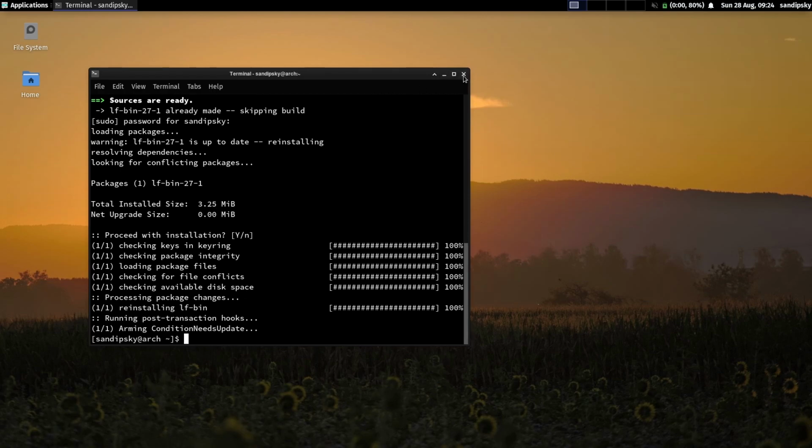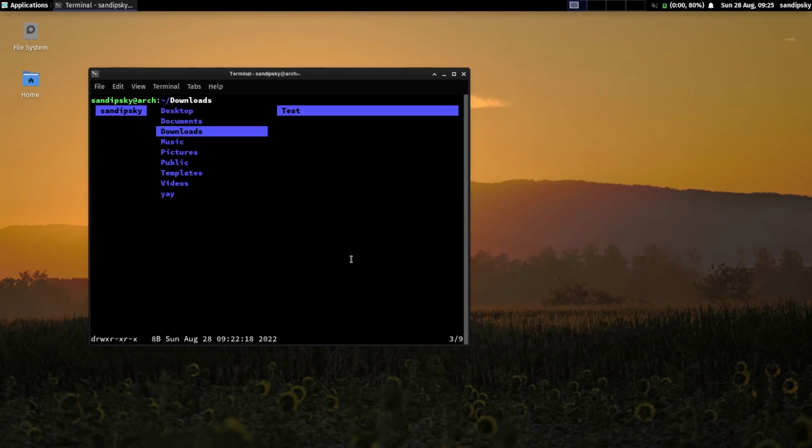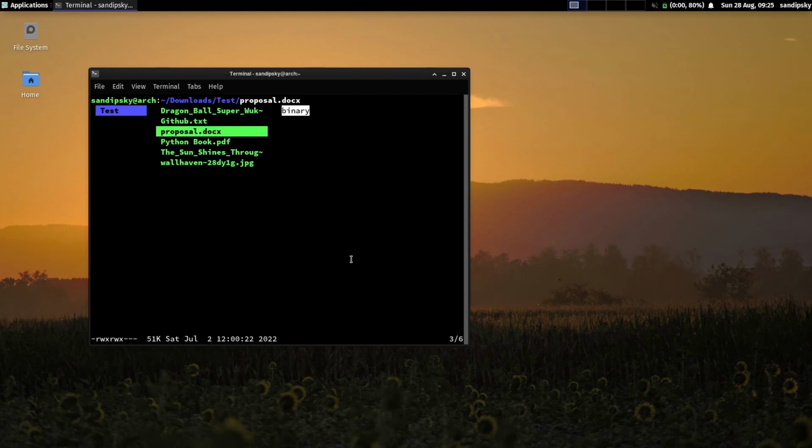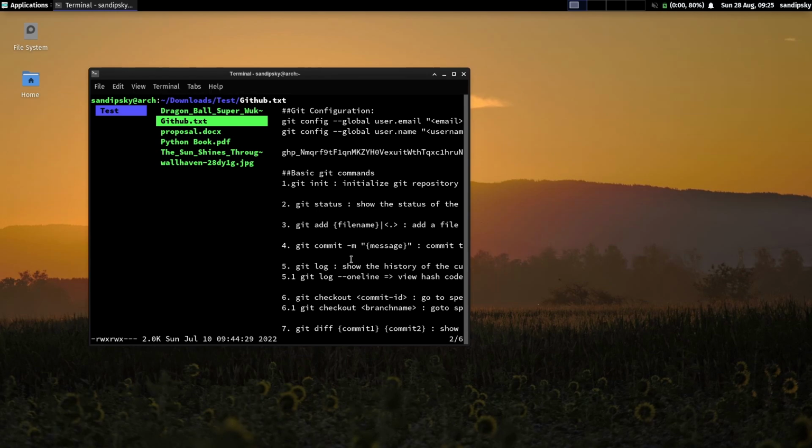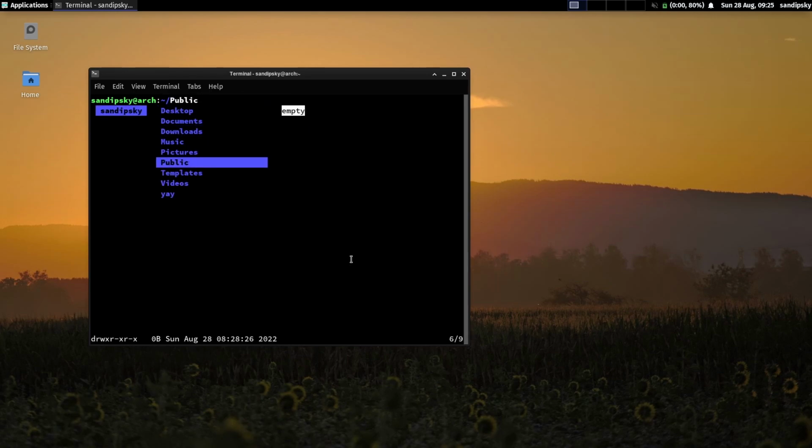Now to use the lf terminal file manager, you can just type lf in your terminal and it will open the lf file manager. As you can see, you can navigate using your arrow keys or your vim bindings such as hjkl: h to go left, l to go right, j to go down and k to go up.